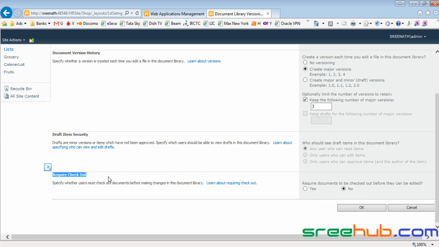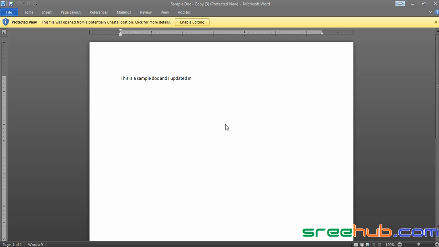It says require checkout, right? Require checkout in the sense that if you want to edit your document, it will make it mandatory for the user to check out first and then make edits to the document. So just click on yes.